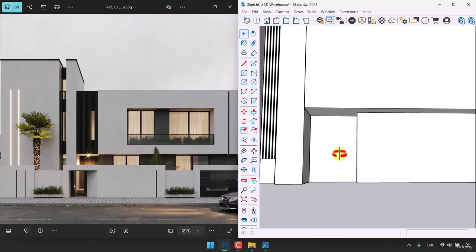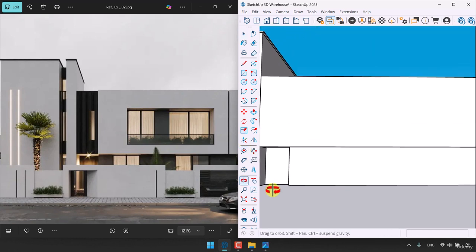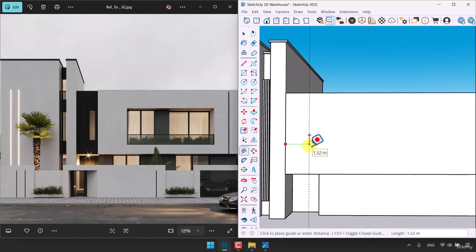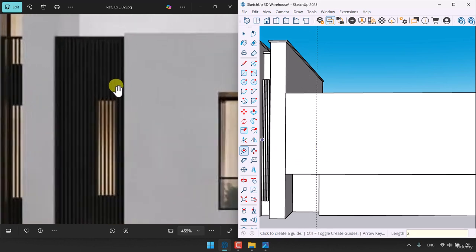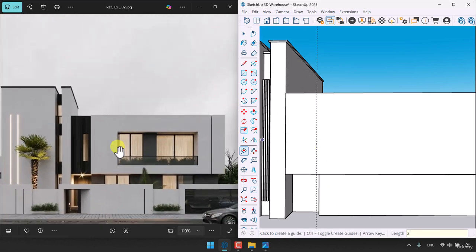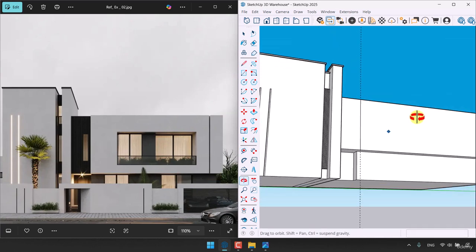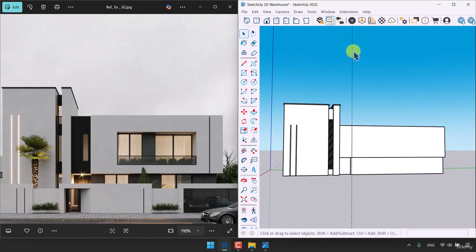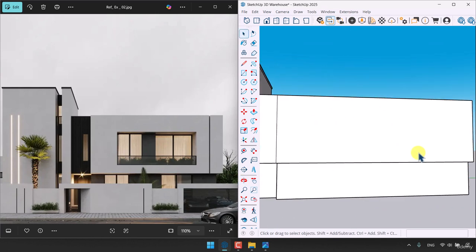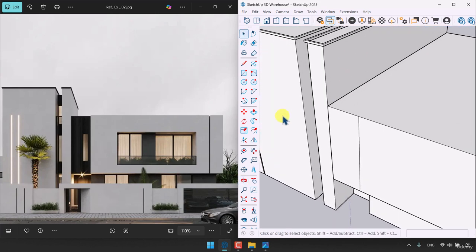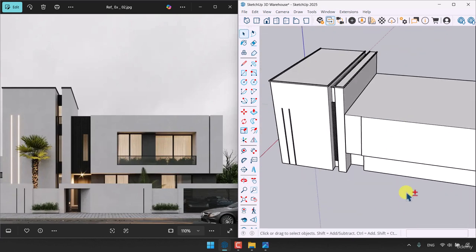So I'm going to click on the tape measure tool in here, add 2 meter for my panel design in here. And after that, we have this part of our house. So I'm going to click on the line tool, draw my line, separate this part. Okay, this part is fine. I'm going to delete this tape measured line in here. I'm going to push it a little bit to the backward, not too much, about 0.1, something like that.